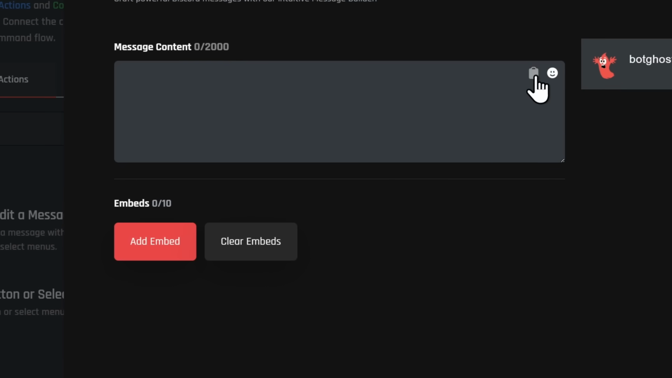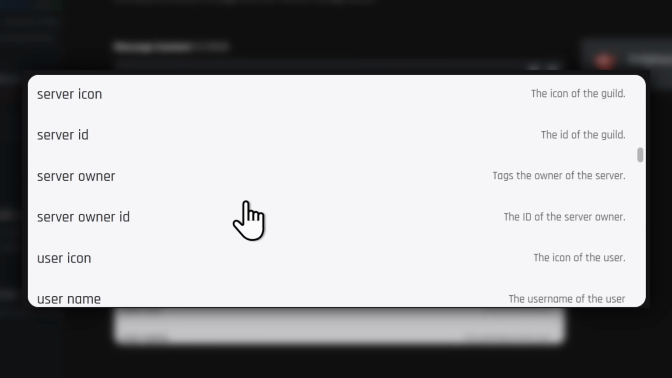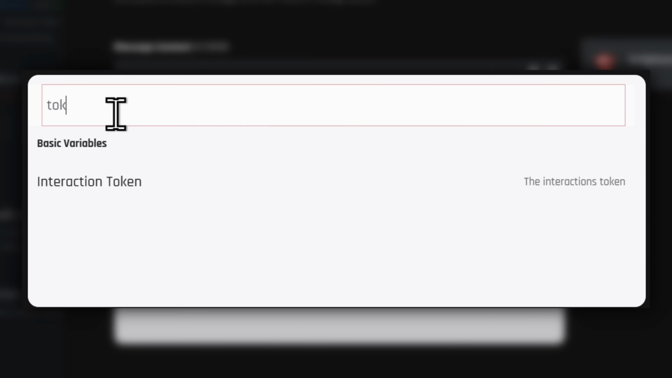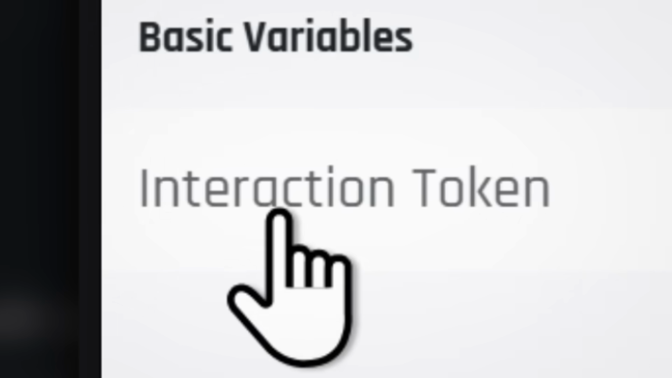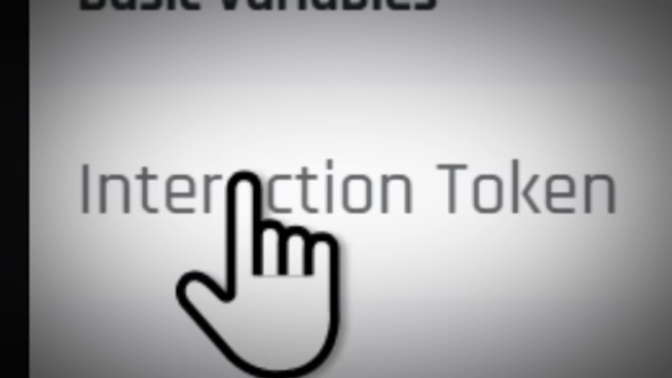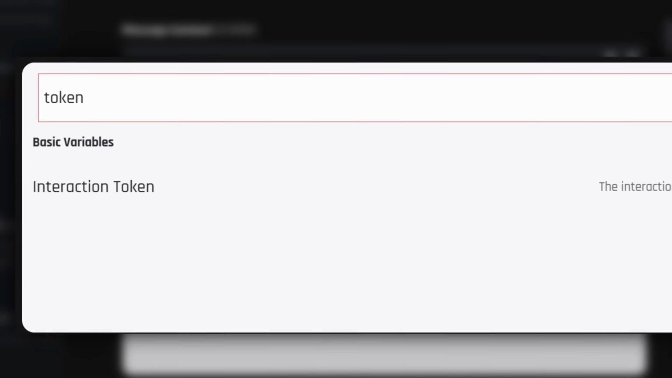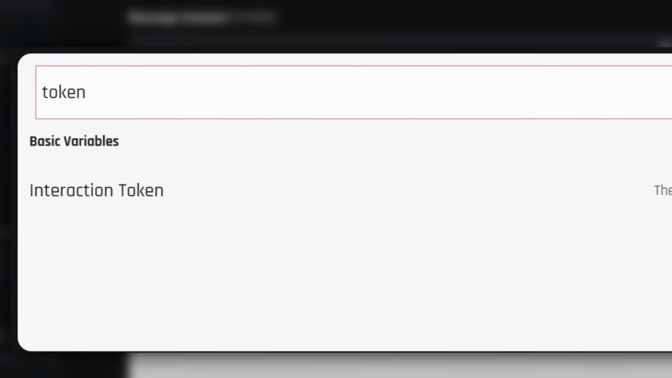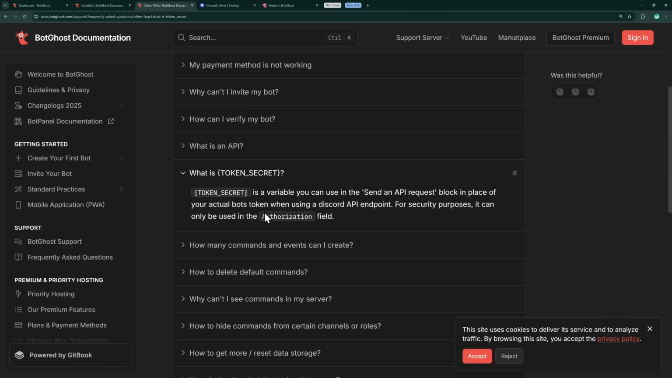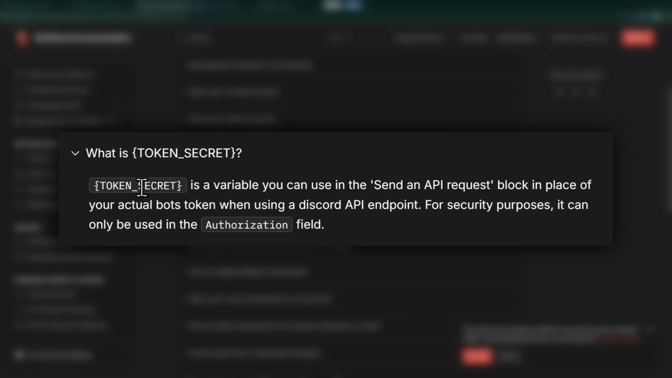Now, here's the thing. There's this little clipboard thing here. These are a whole bunch of placeholders that you can use with BotGhost. Can I just search for Discord token? Now, the only thing I saw was interaction token. Horrible, not at all discreet foreshadowing. But fortunately, BotGhost had a frontal lobe activation, and they made it so that the bot couldn't send its own token. But as I was searching through the documentation, it turns out you can use token_secret.